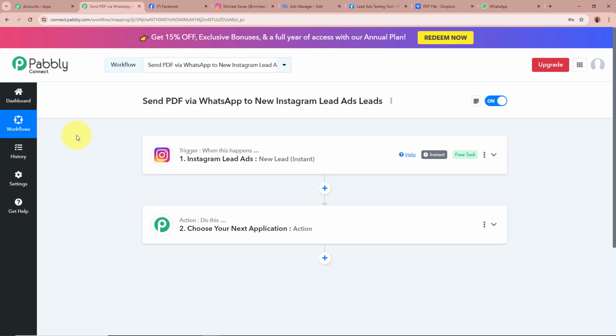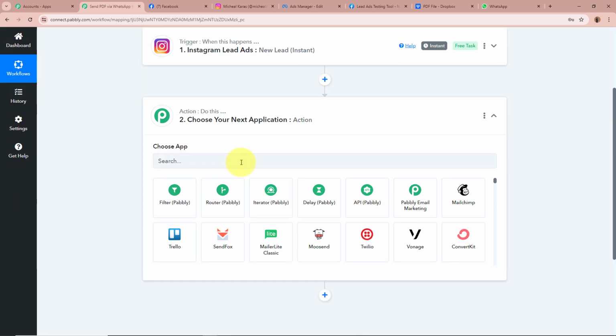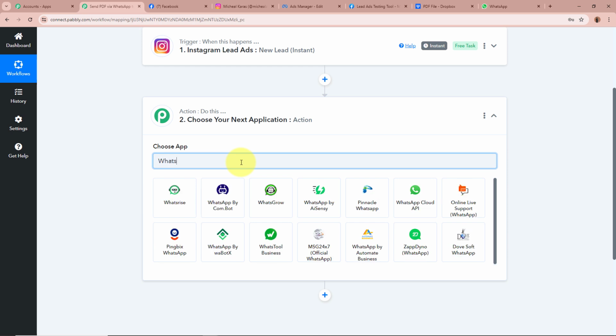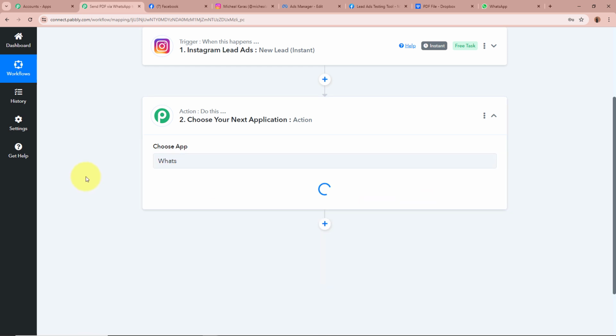So now whenever a new lead is generated using Instagram lead ads, automatically and instantly Pabbly Connect is going to capture the response, okay. Now as the lead is generated, we want to send the lead a WhatsApp message with the attachment of a PDF file. So what we're going to do is set up our action step, and for the action application, I'm going to use WhatsApp Cloud API.